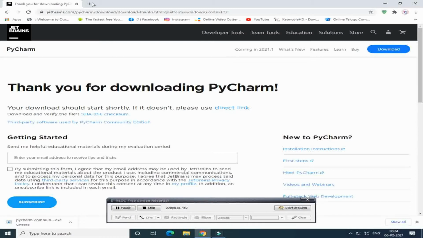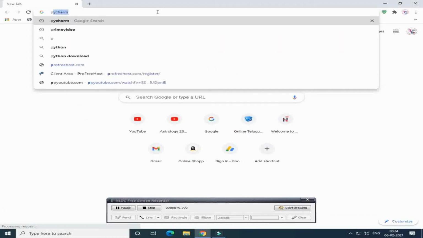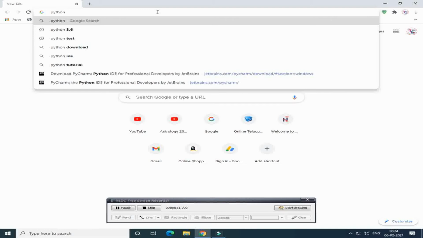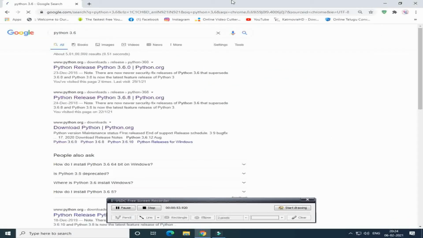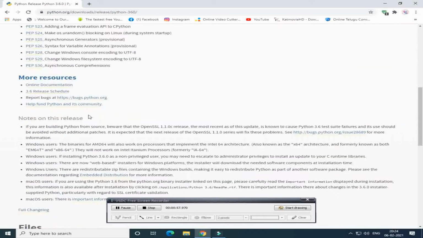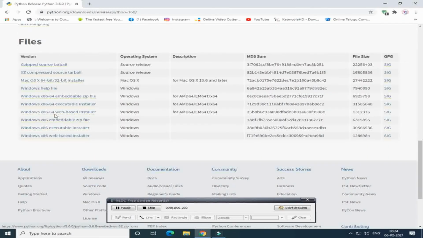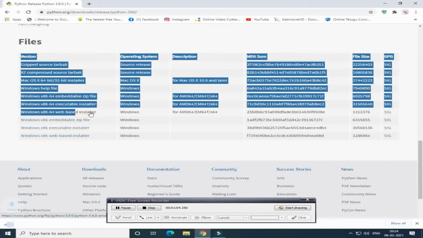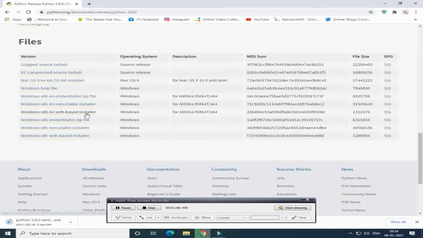Now go to a new tab and search Python 3.6 and click on the first link and scroll down to files, then click Windows x86-64 web-based installer. And don't worry if you're not getting this, I have already given the links in the description.